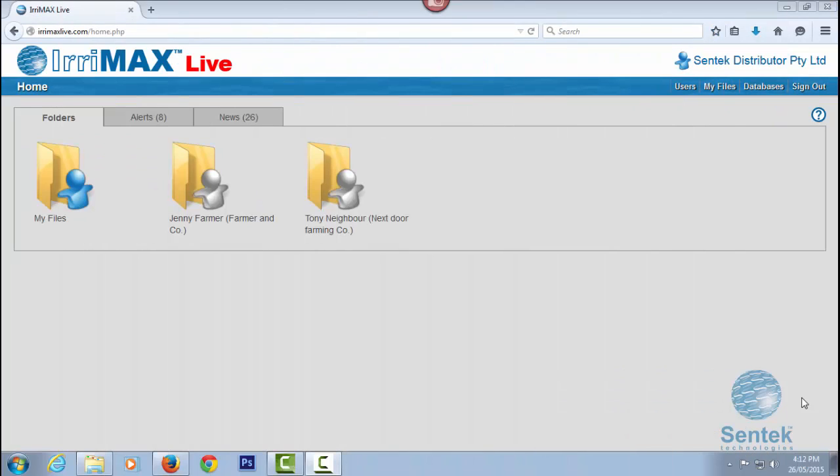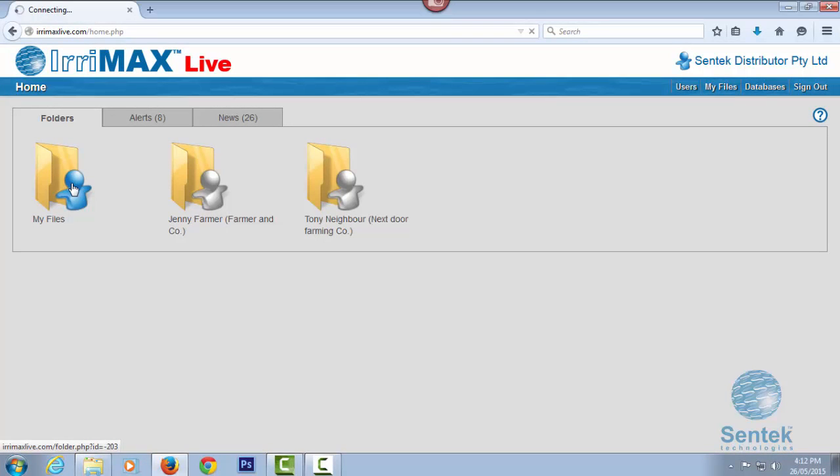To accommodate the different needs and different levels of customers and the different organisations that IrriMAX Live needs to be able to work for, there's an additional way of being able to share data between users. I'm going to show you now. So I'm logged in under the distributor account where the databases are kept.